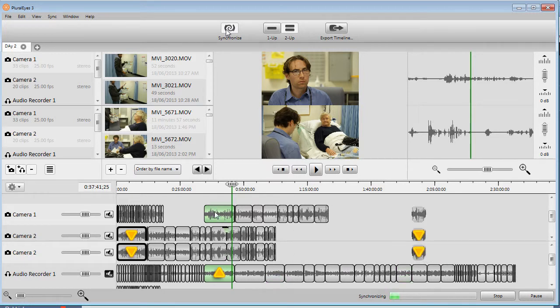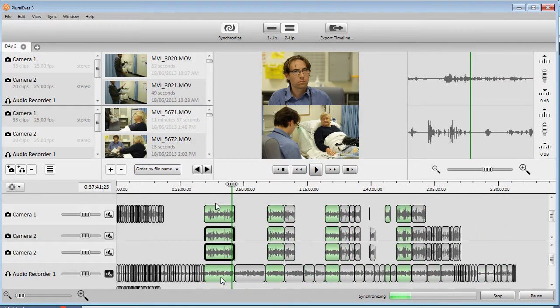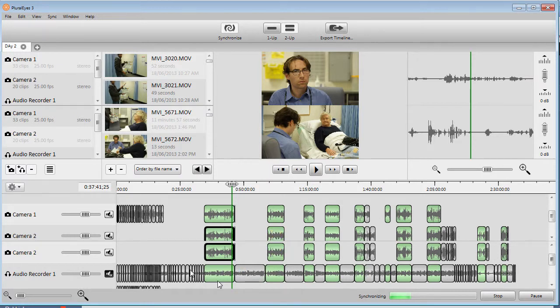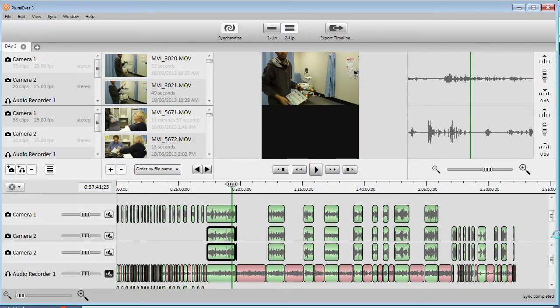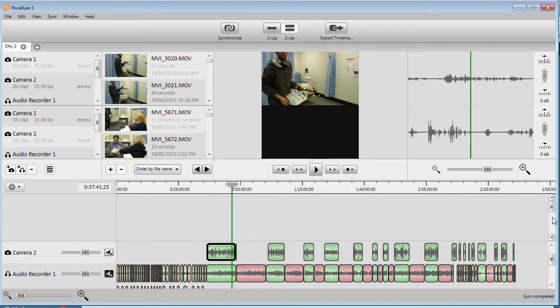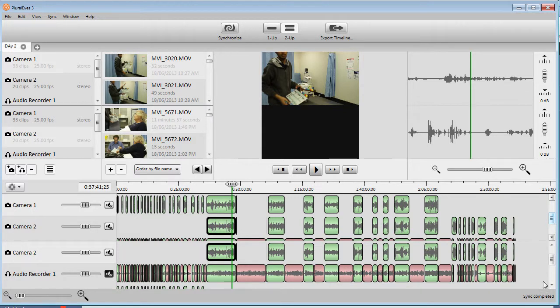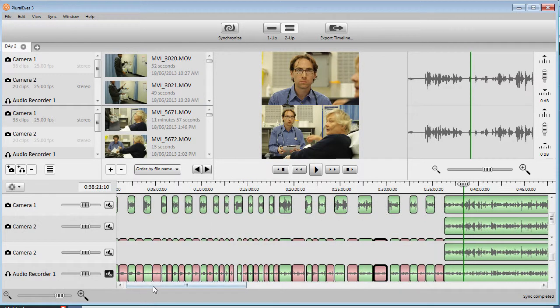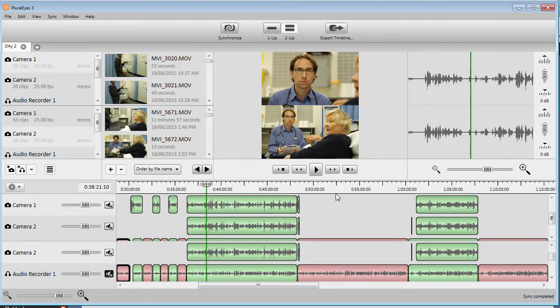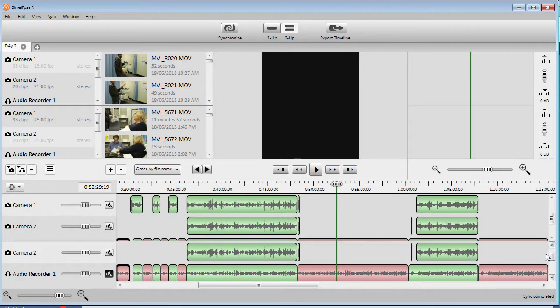Now you can see the green is synchronized, and when we see some red bits, it'll be clips that don't seem to have a matching clip or audio clip to go with them. And you're just watching it zip through all of that stuff, finding the matches, and it's done. So as we can see here, we have 2 cameras, camera 1, camera 2, and 2 audio recorders. Further along we have some clips that don't appear to match audio. So again, there's some dud takes and that kind of thing.